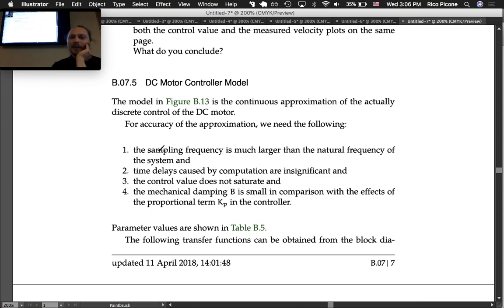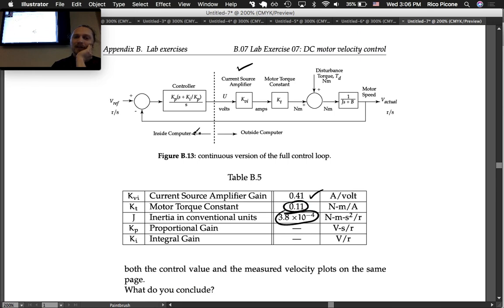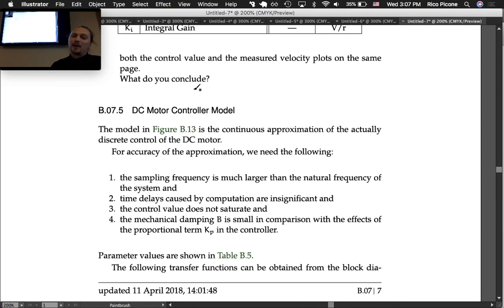For the accuracy of the continuous approximation, we could use the discrete approximation to simulate in MATLAB too. So MATLAB will simulate the Tustin method version if we want. If you guys want to do that, that's fine. It doesn't matter to me. But if you want to use the continuous one and you want the approximation to be good, then we need to have the sample frequency much larger than the natural frequency of the system.